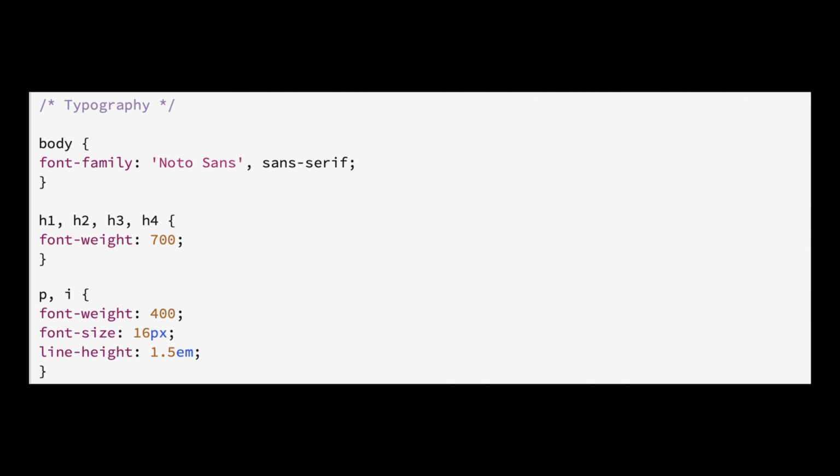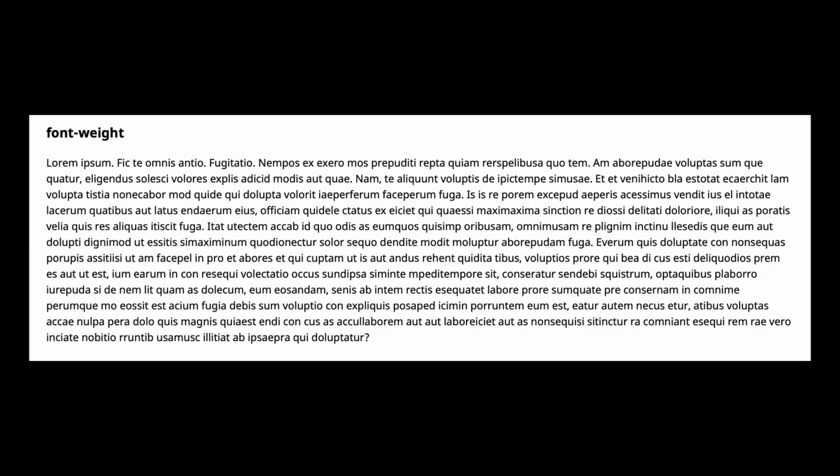Here is how this looks in our style sheet from our code sample file. And here is how it would display.